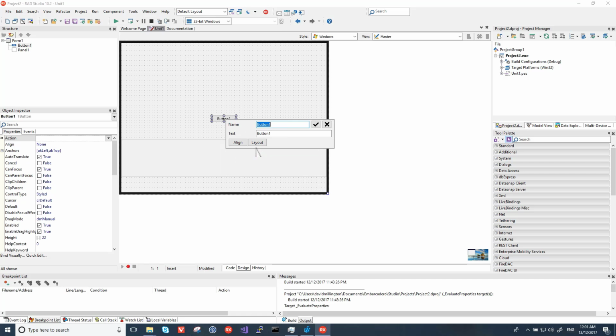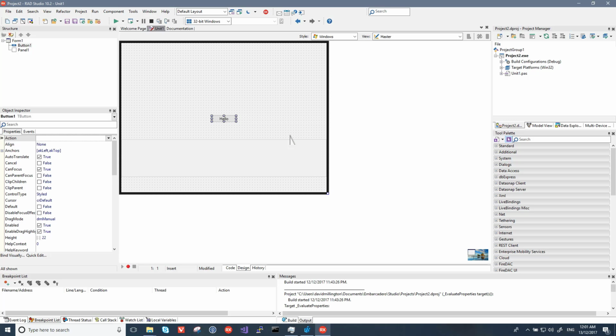Or if I quick edit for the button, you can see there's a different field here for text, and I can just change that by typing hello, pressing enter. You can see the button's caption is changed. So quick edits allow you to change the most common properties when you're form editing. And in 10.2.2, as well as being available for VCL, it is now also available for FireMonkey.